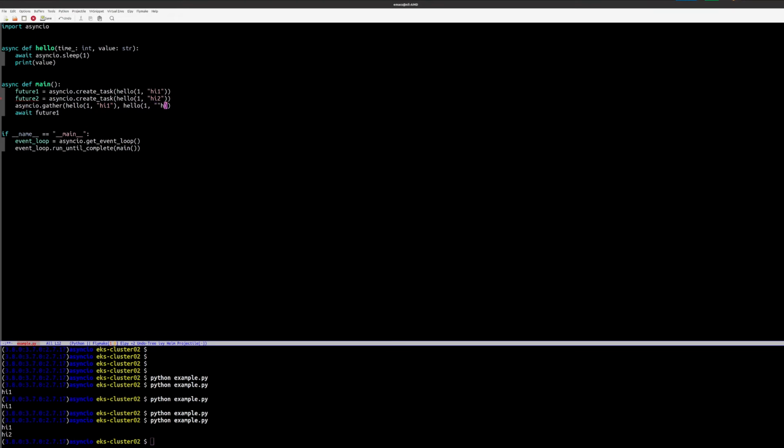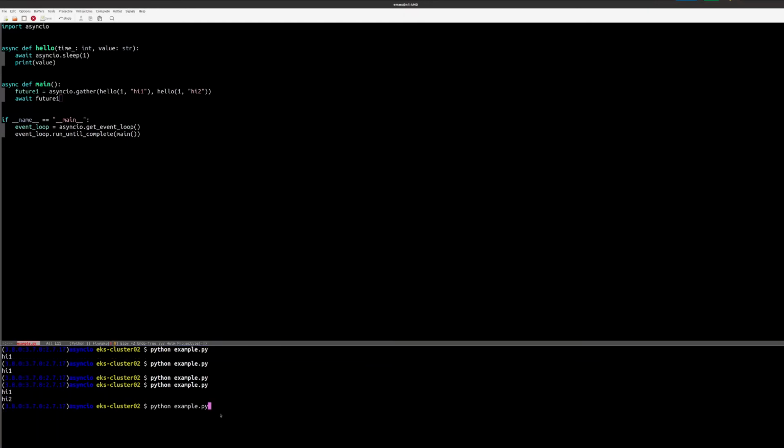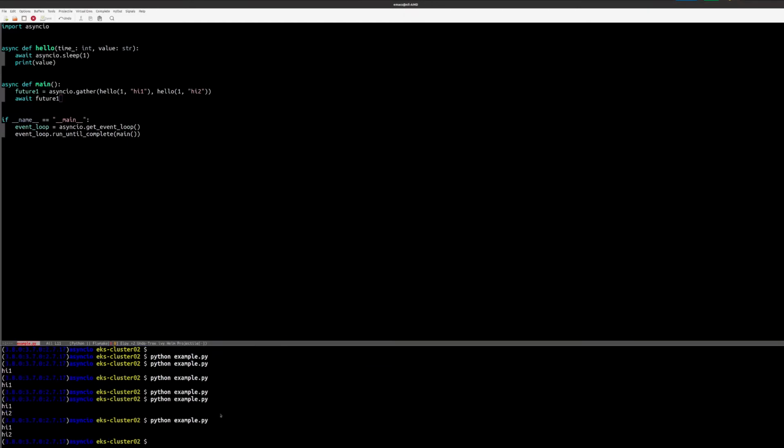Let's do hi 2, and that's gonna return a feature that gathers all the coroutines that are inside of the statement. So we only need one statement here, and that's gonna bring us the same result. You see, so we have these 2 ways of executing concurrent code.